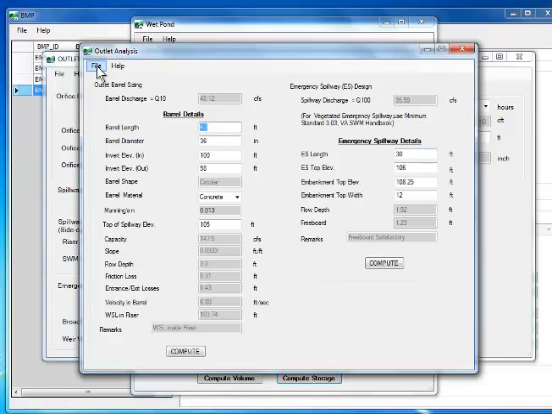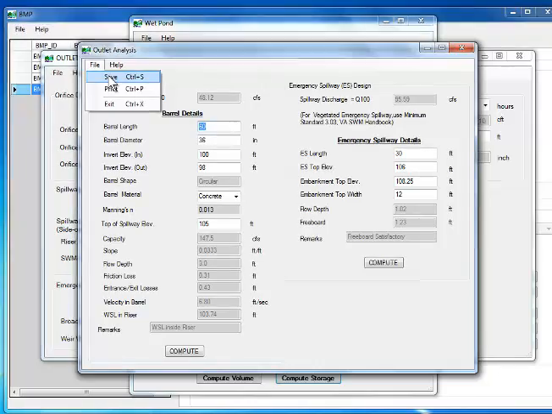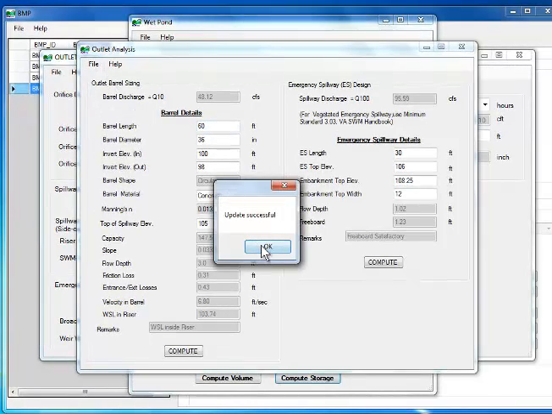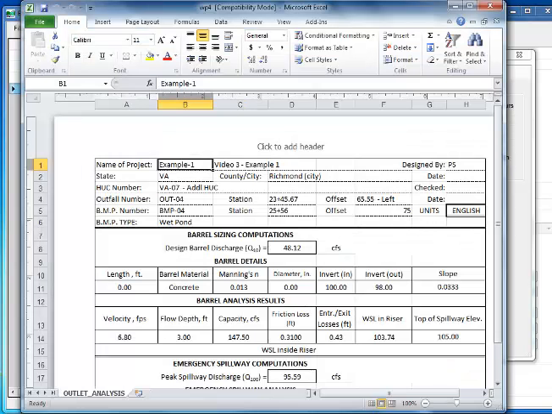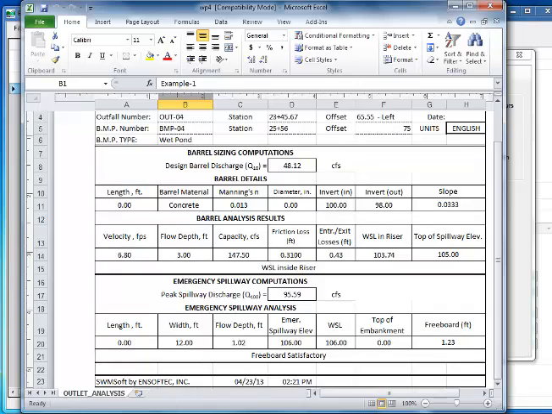I go to the top menu bar and click on File, Save. This will save all the data including results of outlet analysis. I go to the top menu bar and click on File, Print. The print report, which is in Excel format, gives the results of outlet analysis.